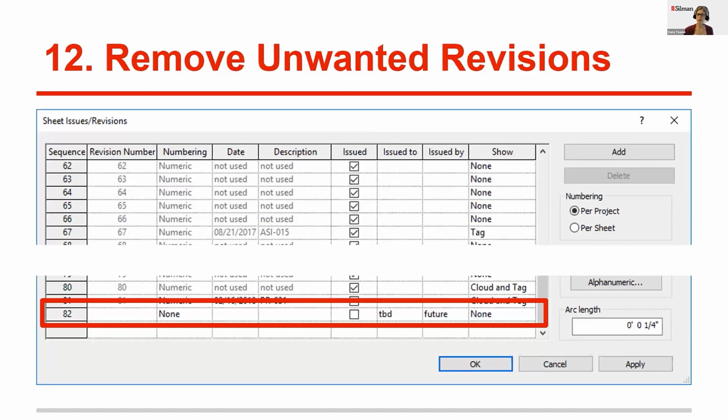And if you need to, you can use the issued to and issued by fields as kind of placeholders. So I have the date in there as TBD and the description is future. It's something that's happening later. We know it will be issued, but it's not ready yet. And now all your clouds are still in the project. All your tags are still in the project. It's still in the proper place in the schedule. You just don't see it on the title block. Once we figured that out, it made our lives a lot easier because we don't have to hack the model itself or the resulting PDFs.